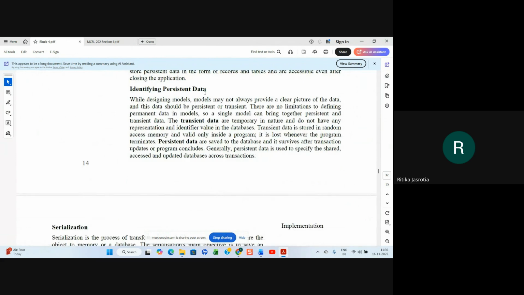Identifying persistent data while designing models may not always provide a clear picture of whether the data should be persistent or transient. That means you should understand what data is permanent, that is persistent, and what data is temporary, that is transient. There are no limitations to defining permanent data in models, so a single model can bring together persistent and transient data. You may not initially recognize which data is permanent and which is temporary, but you have to find that out.